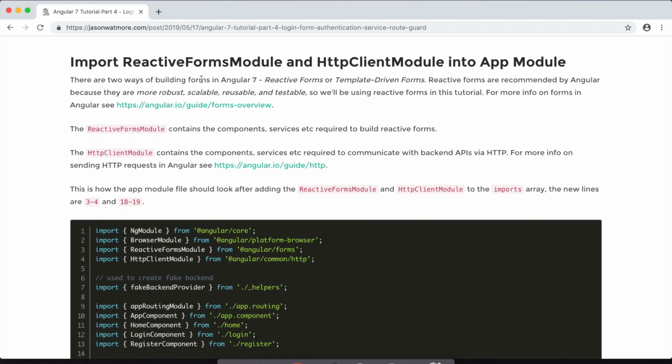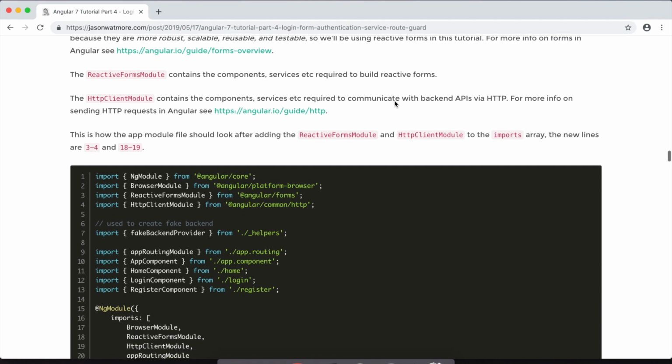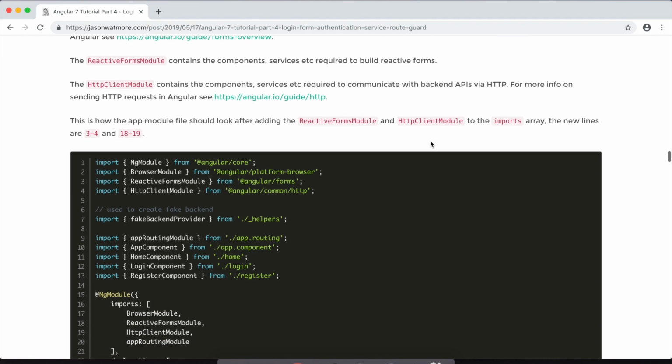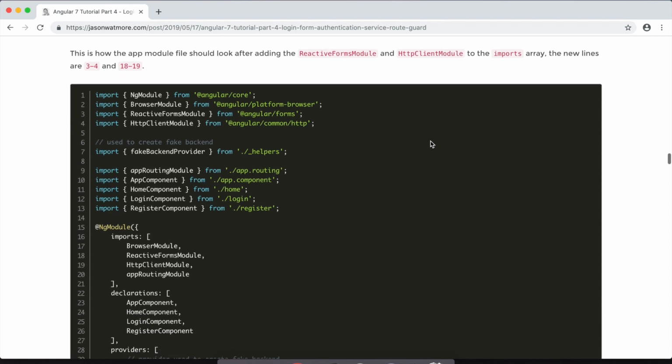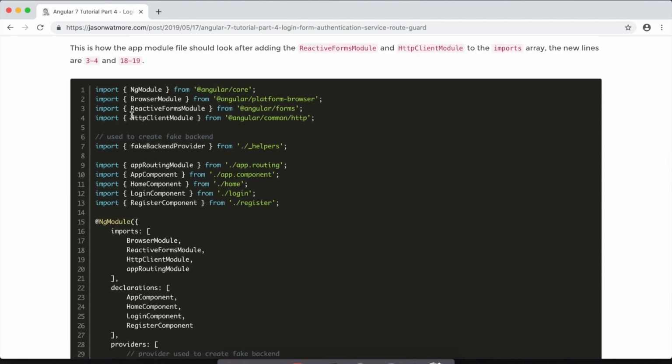Next we'll import the Reactive Forms module and HTTP client module into our app module. Now that's because we'll be using Reactive Forms to implement our login form with validation and everything else we need for submitting the form, and the HTTP client module contains everything we need for sending requests and communicating with backend APIs via HTTP. To add those to our app module, we'll import them first here.